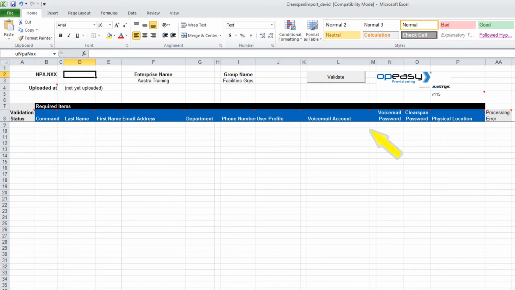Voicemail account. Use the drop-down to specify whether the user has voicemail and the type of voicemail notification that is applicable. Voicemail password. This password must be filled in if voicemail is in use, as it allows entry to the voicemail portal. Clearspan password. This password is used to allow the user to access their web portal if authorized. Physical location. Enter any text to describe the physical location of this user phone device. This field is used for 911 purposes, so providing an accurate description is highly advisable.